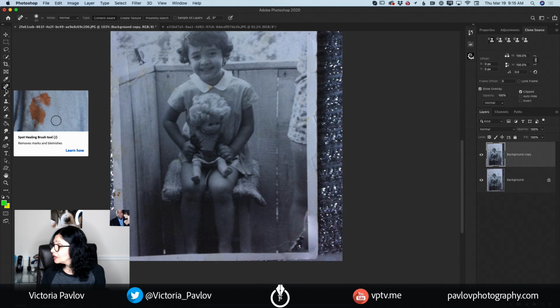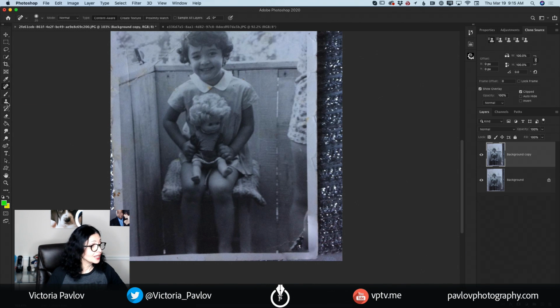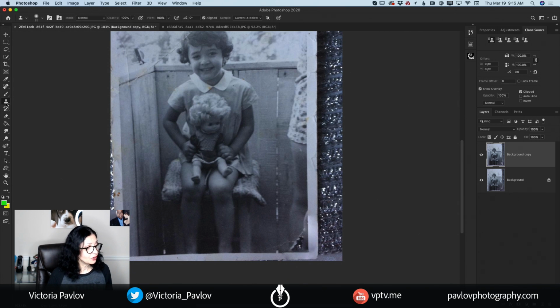How? Let's talk about another retouching tool. Let's talk about the clone stamp tool. I love the clone stamp tool. It's a very powerful tool in photo restoration, photo retouching. I will click on the clone stamp tool.